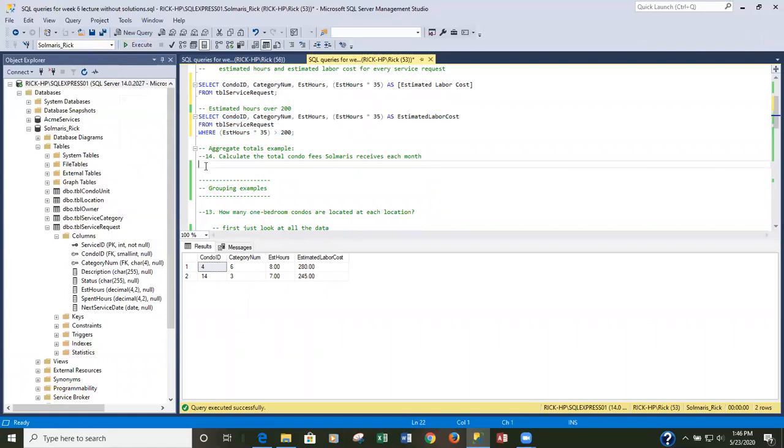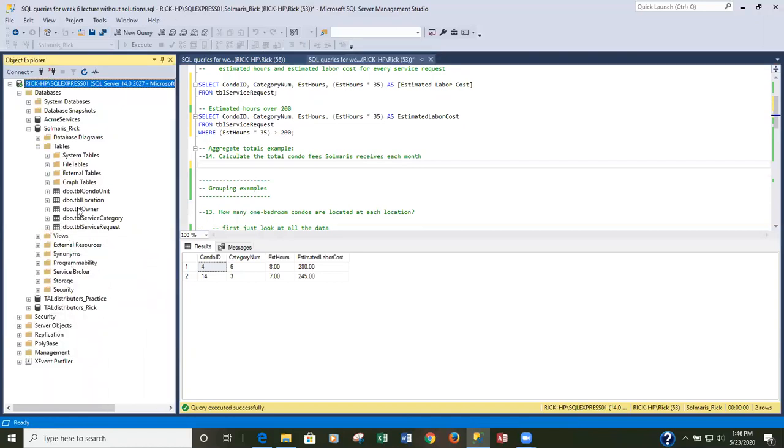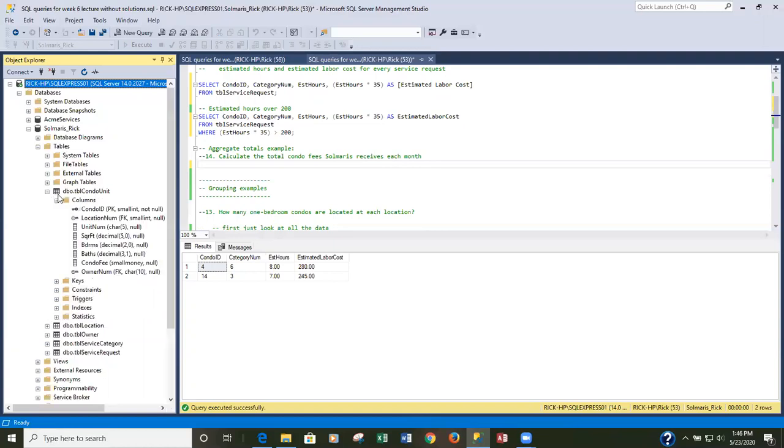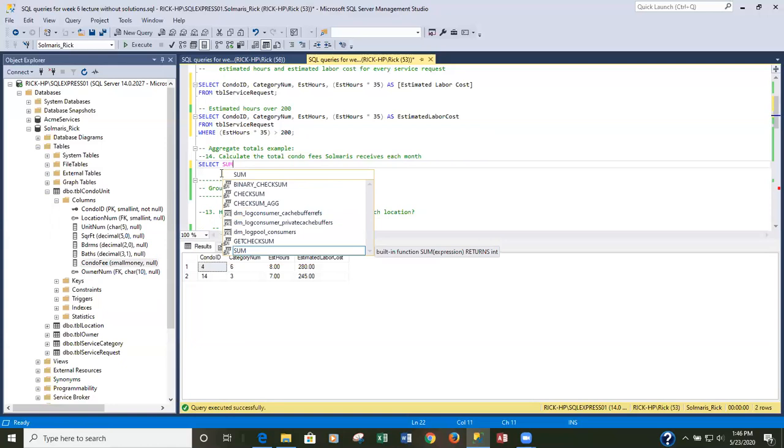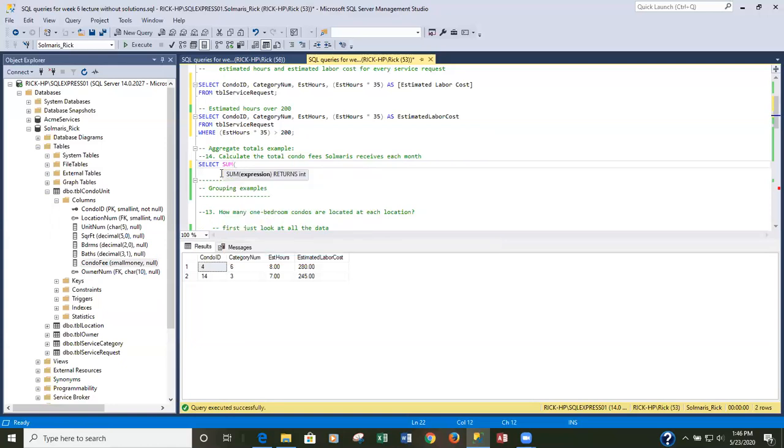Aggregate totals. Here's this case where I want to calculate the total condo fees Salmaris receives in a month. So that particular table that has the condo fees is the condo unit table. So I'm expanding that, and my condo fee is right here. So I'm going to say select, and this is an aggregate total. It's going to be a sum function, S-U-M. That's a function, and in parentheses, I'm going to tell it what I want to sum up, and that happens to be condo fee.